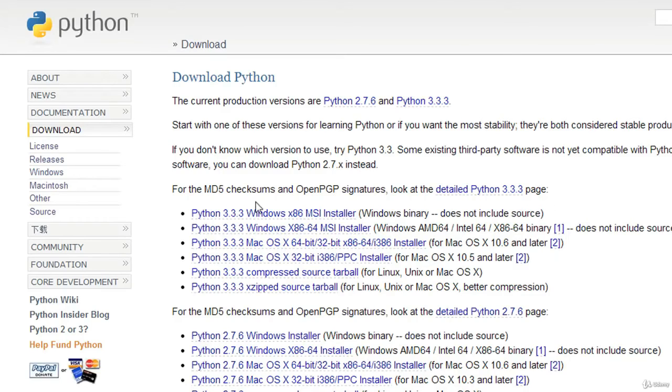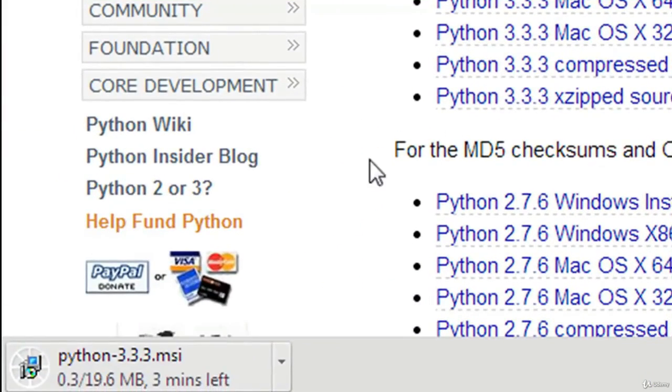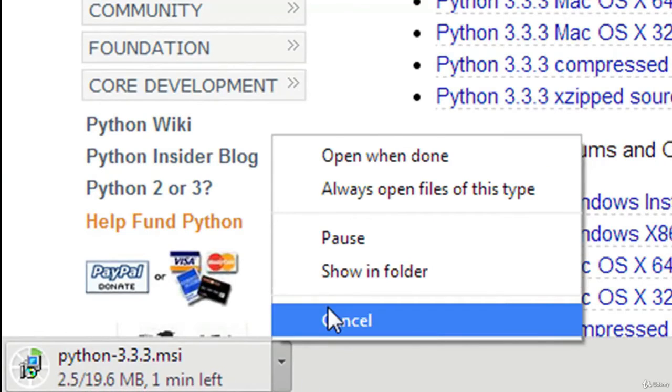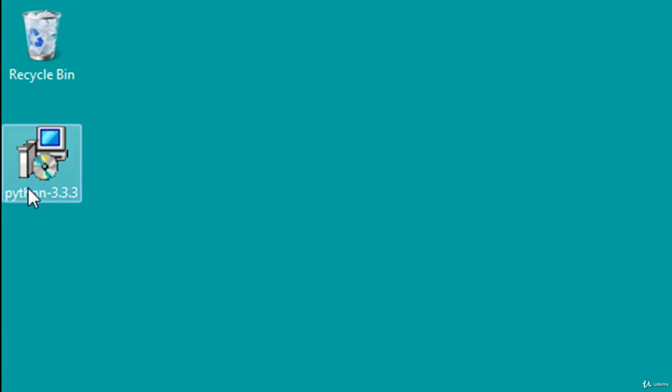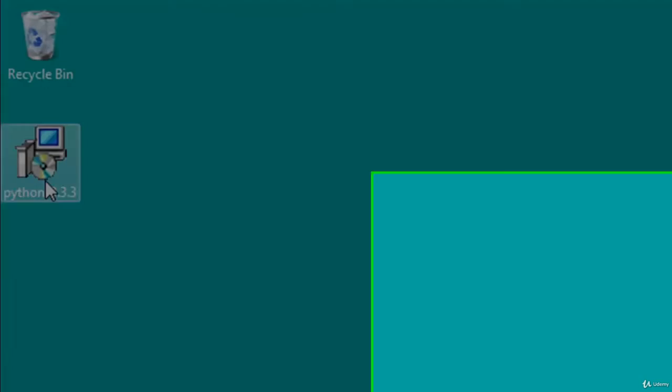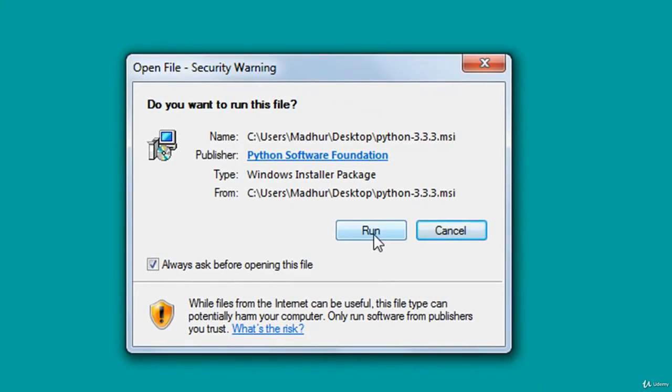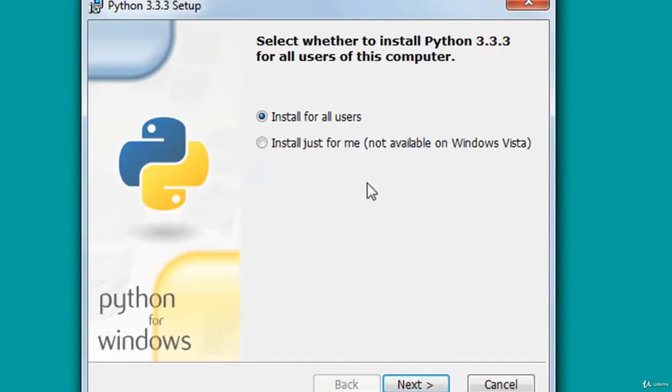Just select the file that's most appropriate for you, and when you click on it, the download starts automatically. I'm not going to download it because I already have the setup file, so I'll cancel the download. And the setup file looks like this. I saved it on my desktop, and you need to double click on it and then give it the permission to run, and then you have to click on next for this option.